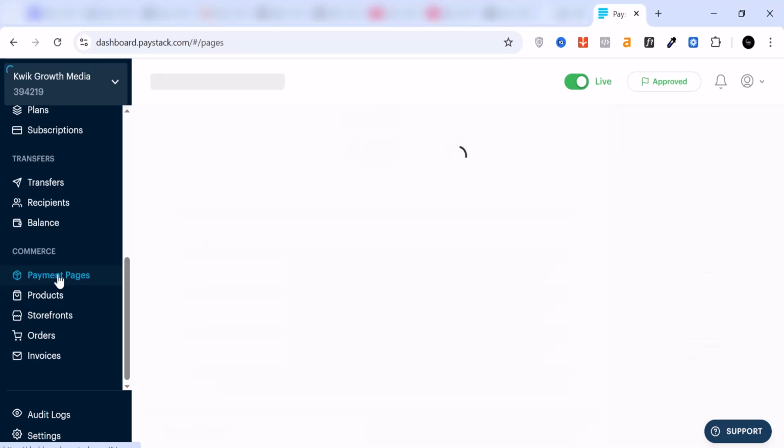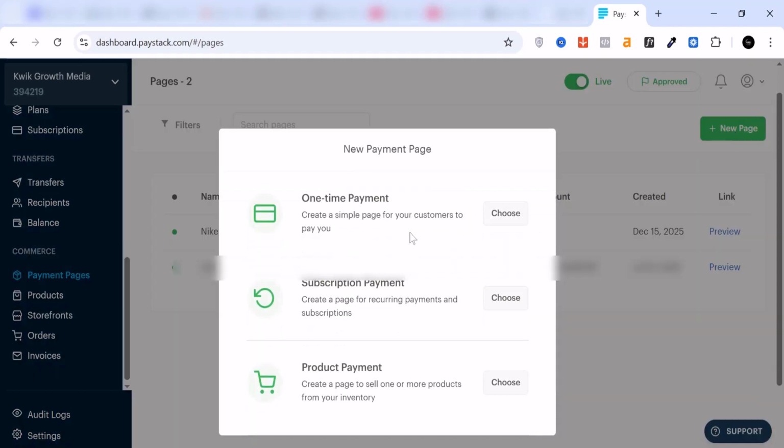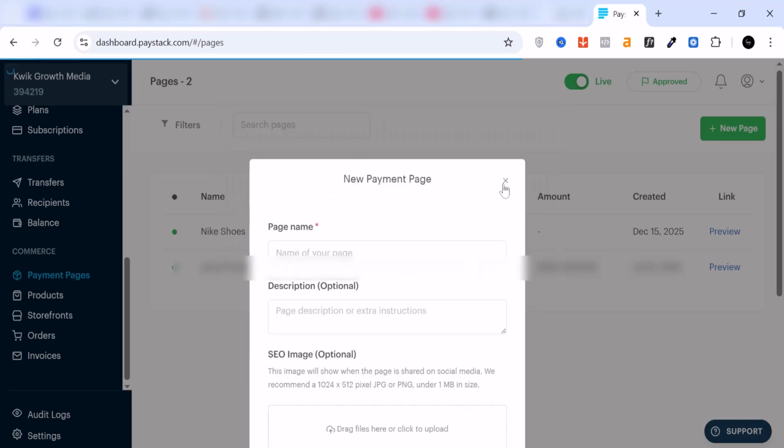For payment pages, you click on payment pages, and this is where you actually create the payment. All right, so you are creating a payment link. You click on new page here, and you select the payment type. It's a one-time payment. Because we are doing a digital product, you use the first one. If you want to sell a physical product, you can use this one. Or if you have more inventory, you can use this one. But it's a one-time payment for me, so I'm going to choose this one.